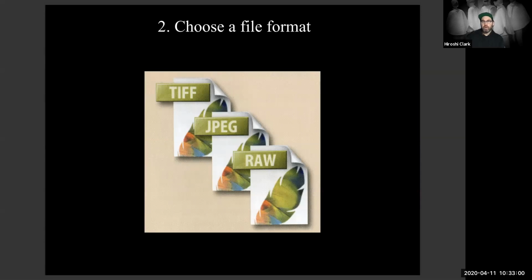When you shoot raw and JPEG, you'll notice that your raw files are actually flatter. They don't have as much contrast, and that's because the camera adds some contrast.